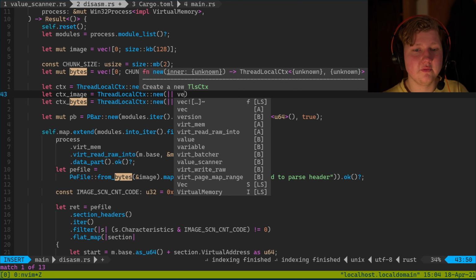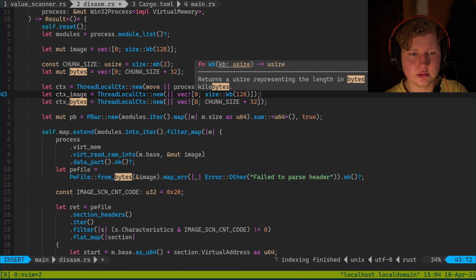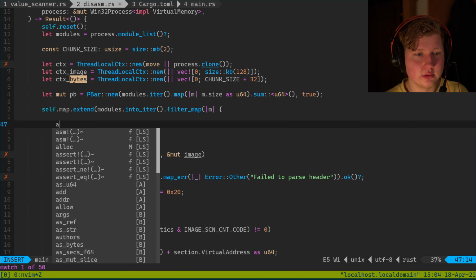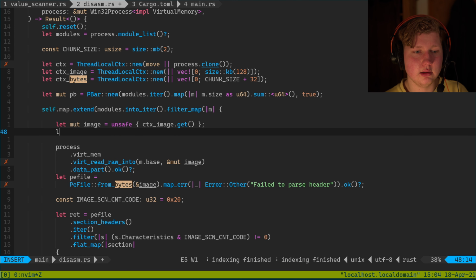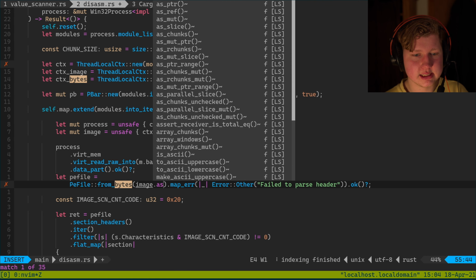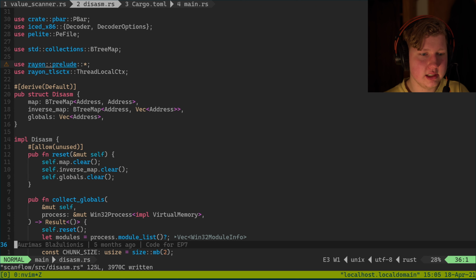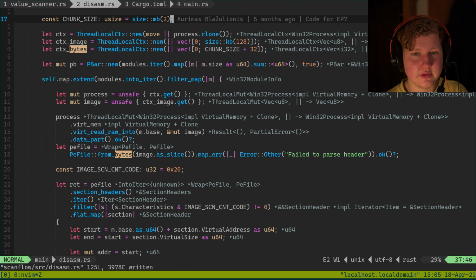No, we don't move it. Vector 0, size kilobytes 128, and we don't have these. We do borrow this here. Let mut image equals ctx image.get, which is unsafe. Let mut process equals unsafe ctx.get. This doesn't work because it probably needs to be as slice. Slightly different semantics. And finally we need to bind clone to this so that we can clone it.